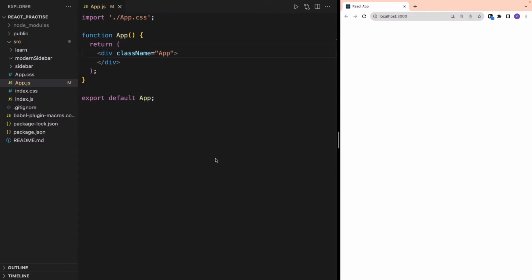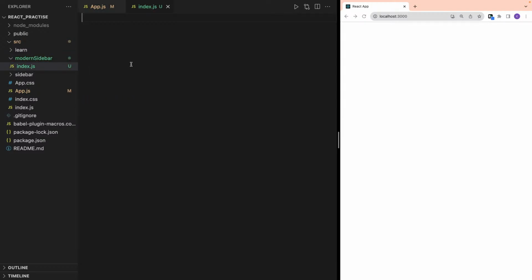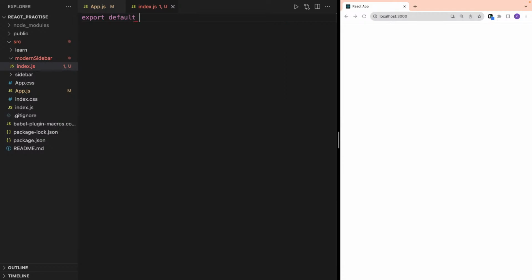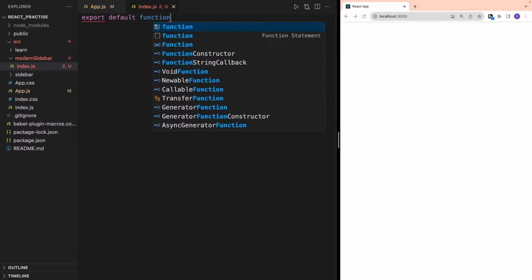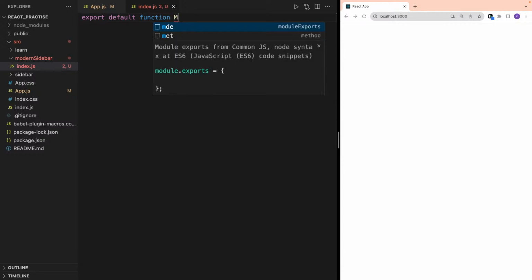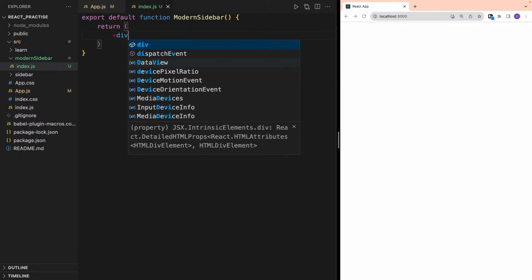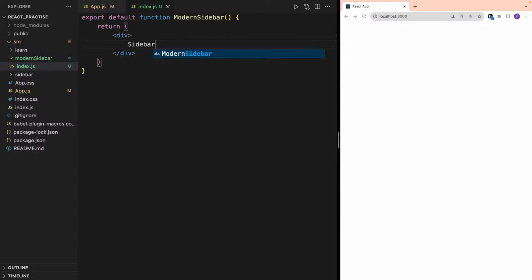So today we will learn how we can create a sidebar in React.js. So here first I have created a modern sidebar folder. In this folder I will create an index.js file, and in this JavaScript file I will create a React component using the traditional functional methods. I will name it modern sidebar, and for now just name it sidebar, right?